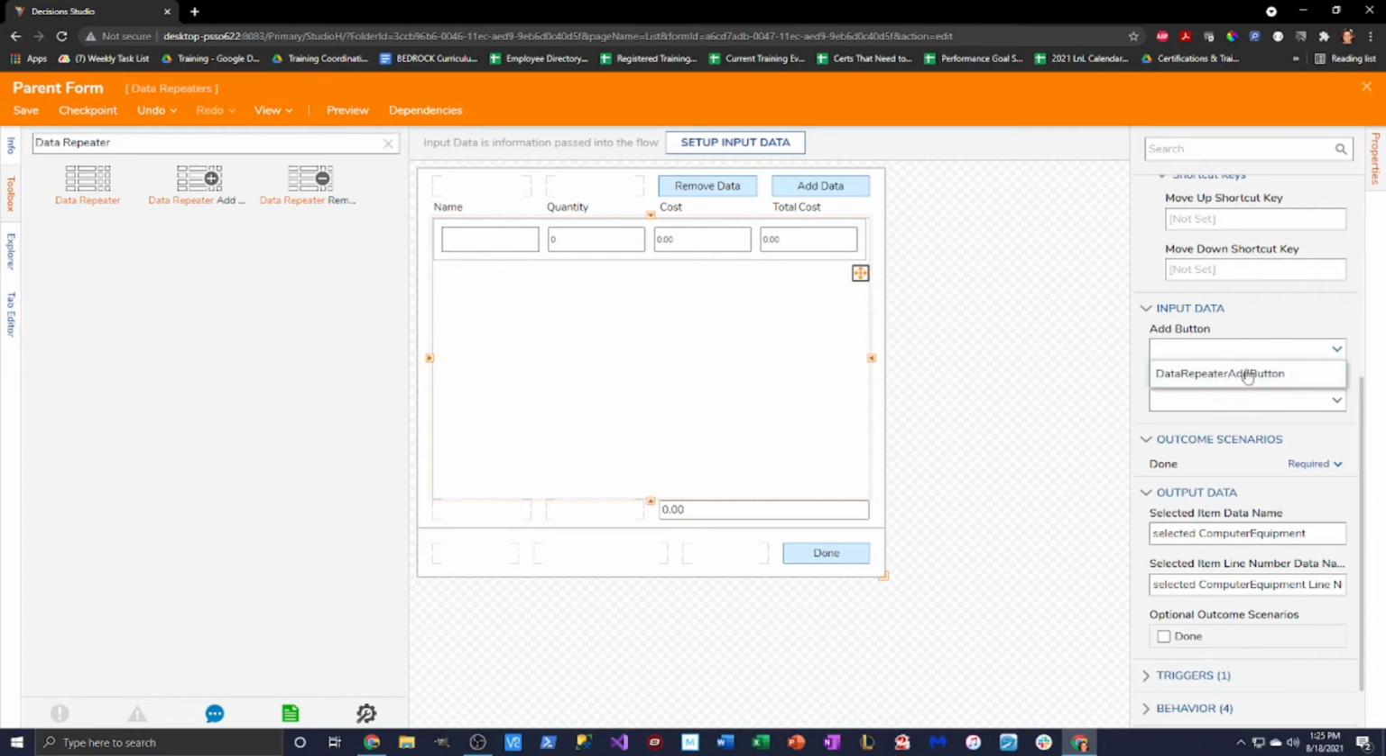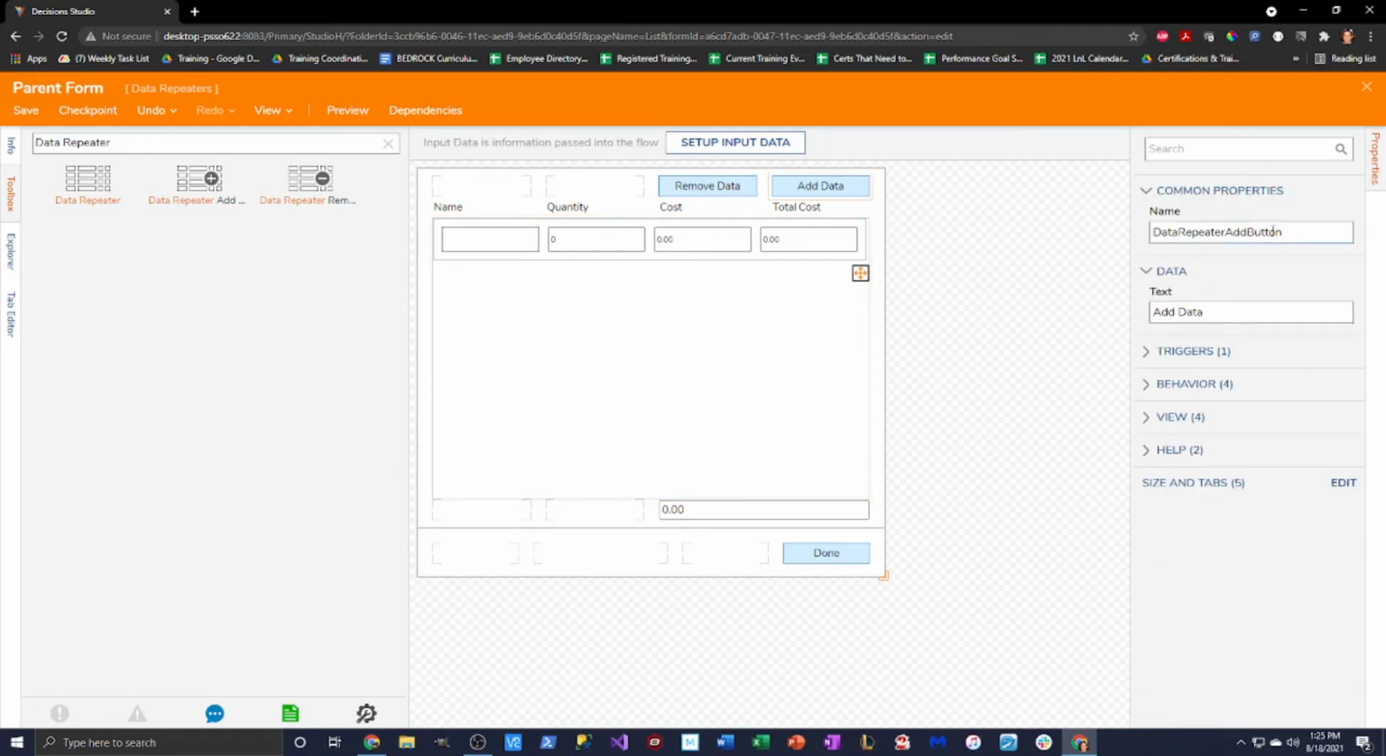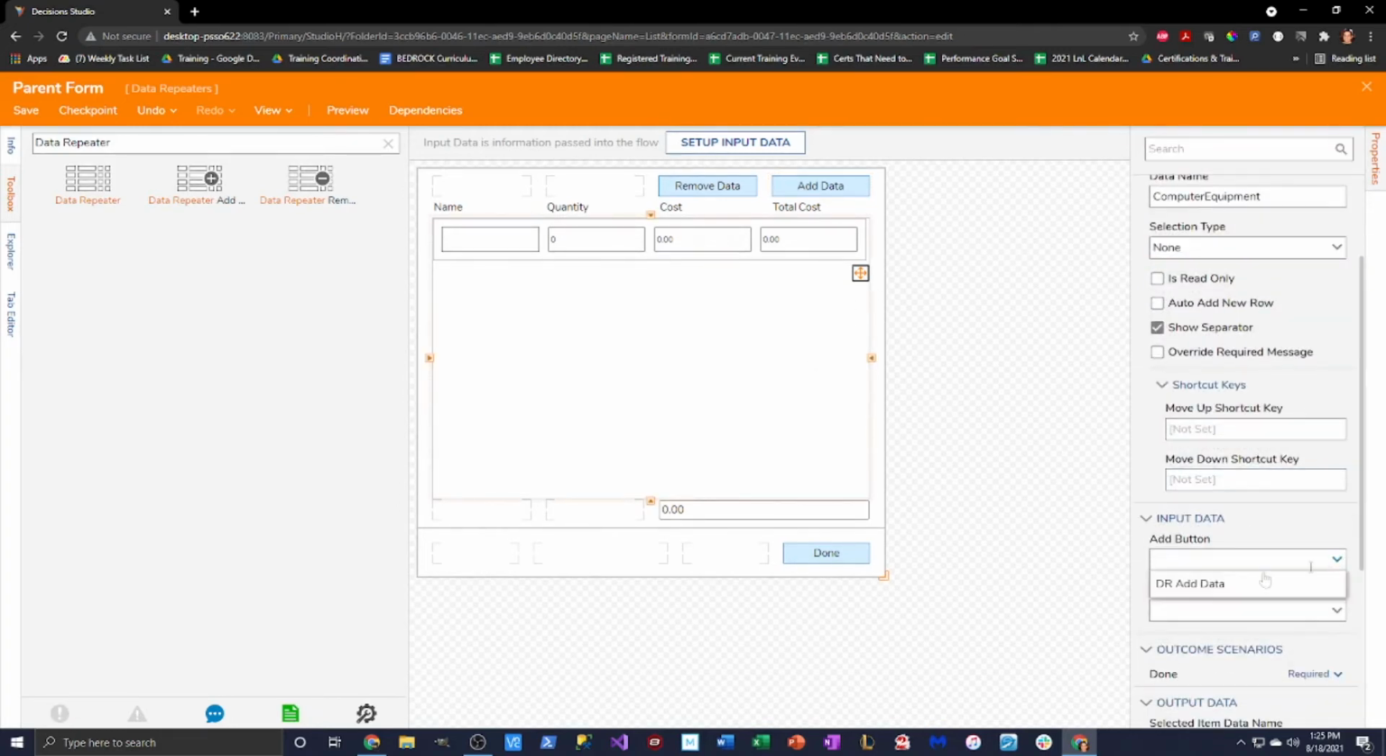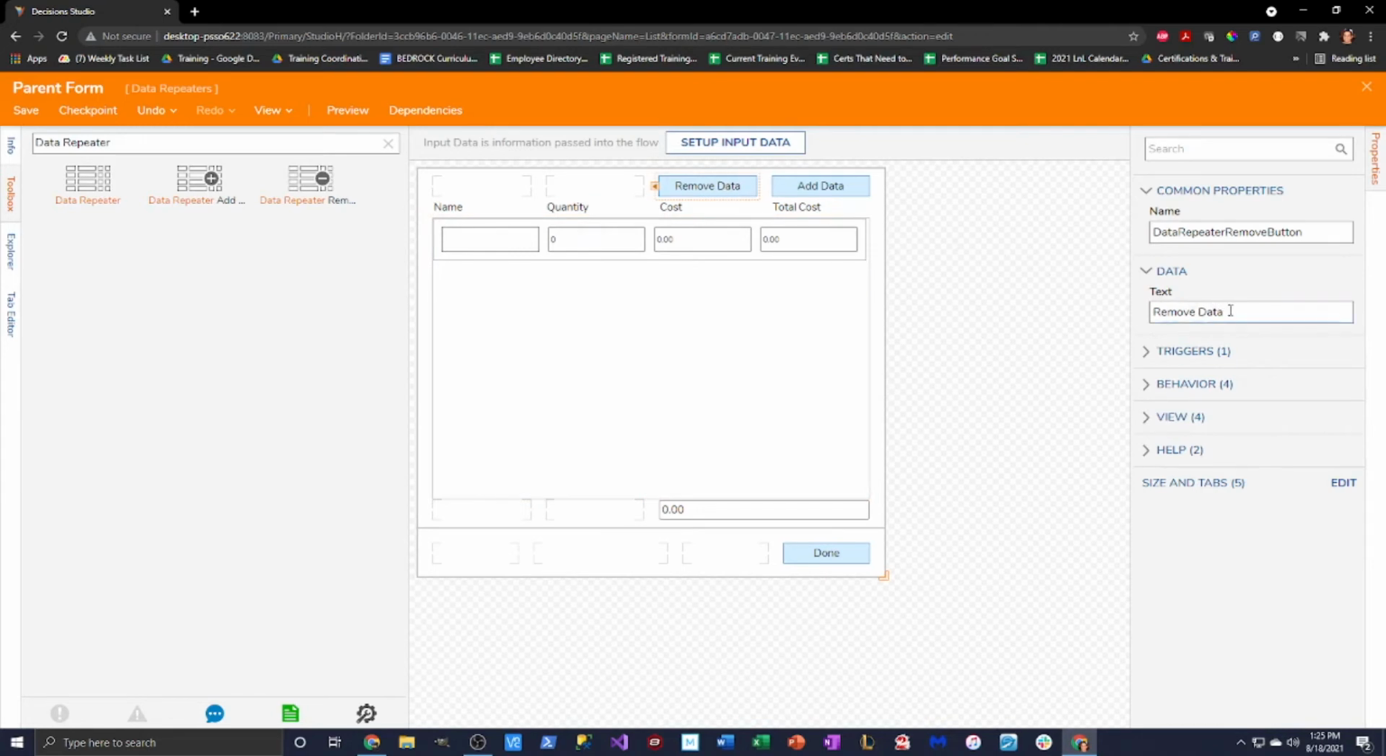Now notice this data repeater add button references the name of the control. So if I change this name to dr add data, then when I go back to my form, I have dr add data. So that's what I meant earlier when saying you need to get in the habit of changing the names of the controls, because some other form controls reference each other by their name, not necessarily their data name or their text name.